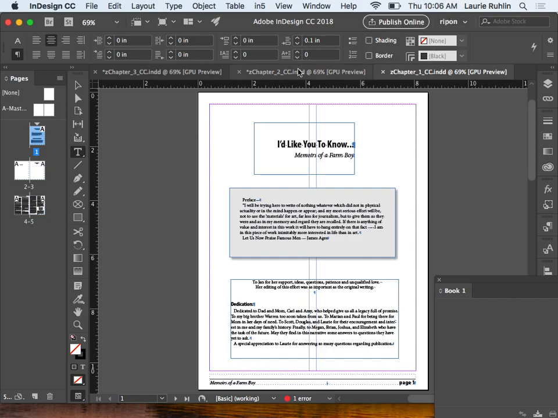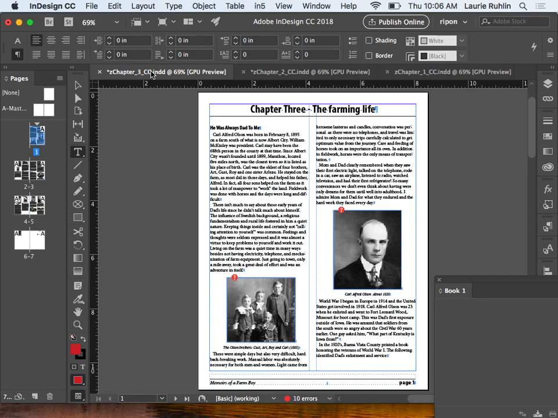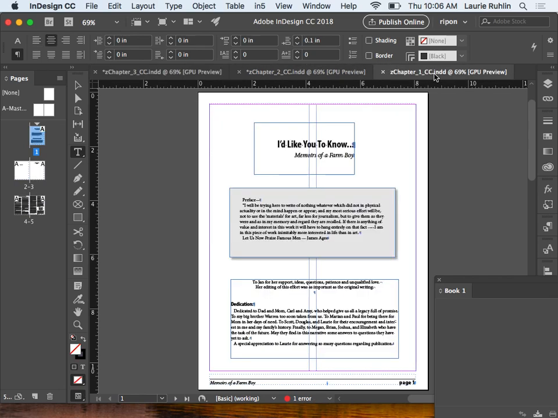Now I'm going to flip over to chapter number 2, and you'll notice that it is numbered 1 through 10. This is just the regular old documents that we create. Chapter 3 is also numbered 1 through 7. But when I bring this into the book, I really want it to be numbered 1 through 20-something. I don't want to hand number this. All right, so first of all, let's fix this problem.